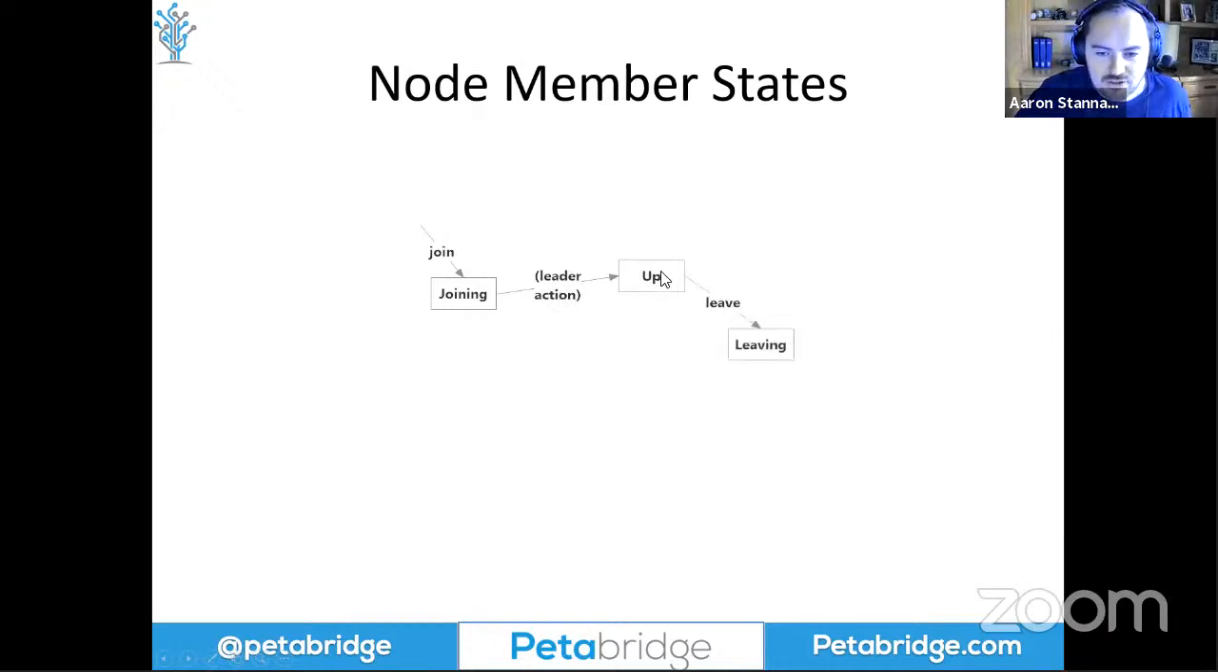When that node issues a leave command and says, hey, I want to leave the cluster and shut down, that node will mark itself as leaving. The leader will go ahead and mark that node as exiting once everybody has observed that node trying to leave. And then after everyone has observed that node exiting, that node will go ahead and be removed from the cluster, and it'll be removed from all the gossip tables behind the scenes.